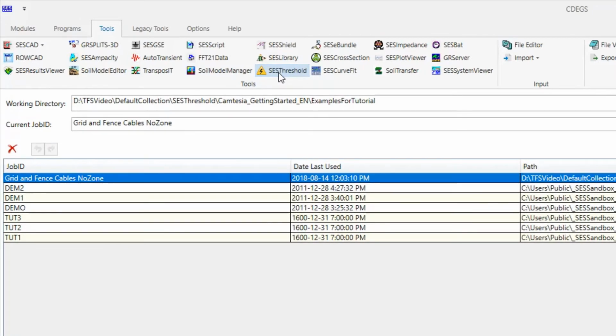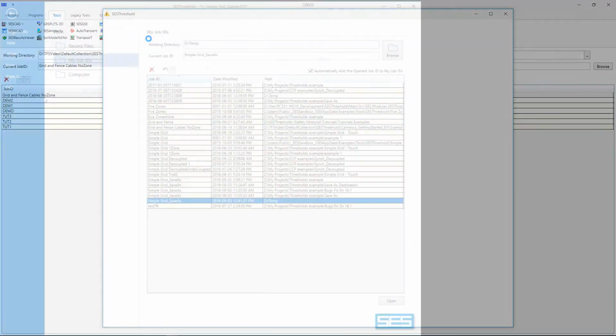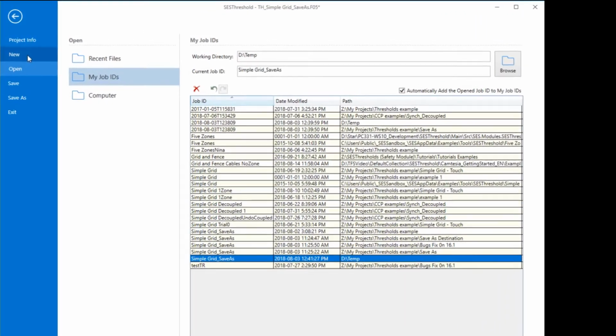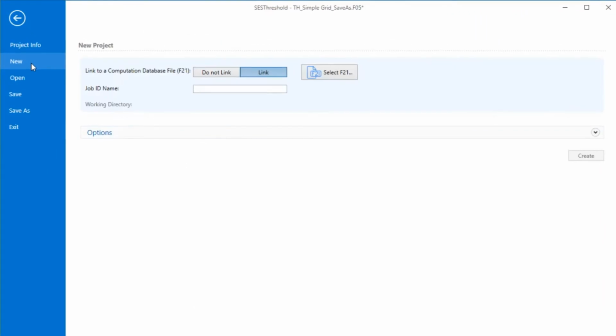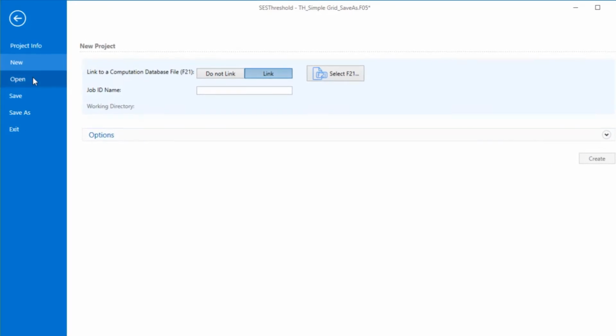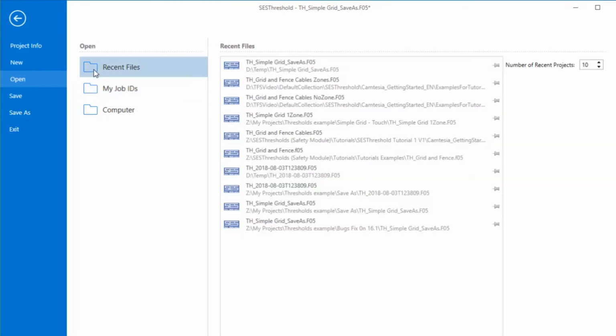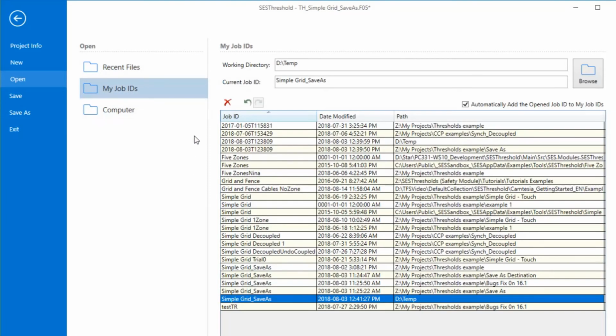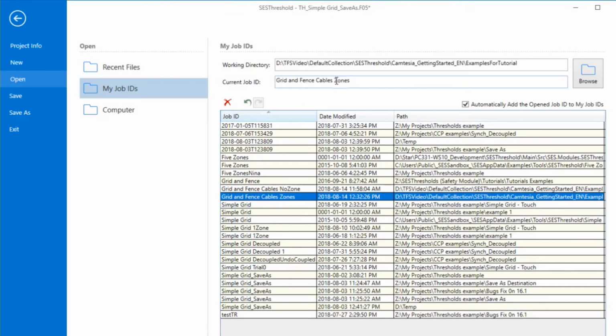When SESThreshold is first started, you can either load an existing threshold input file, or you can begin defining new zone specification parameters to compute the desired thresholds. When you click Open, you'll have the option of viewing a list of recently accessed files, browsing your computer's folders, or selecting from a list of customized job IDs. And here it is possible to do a drag and drop operation.